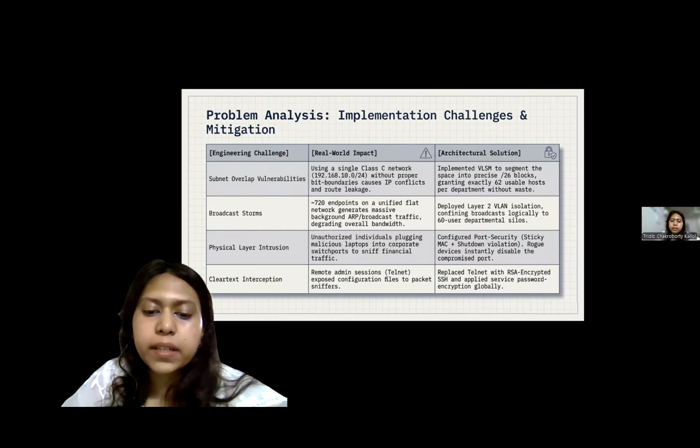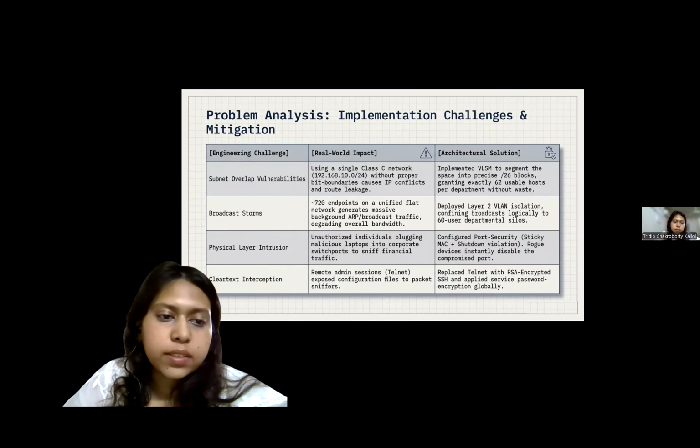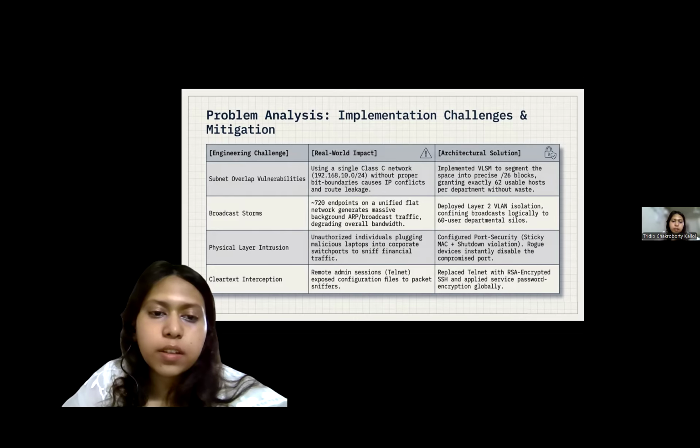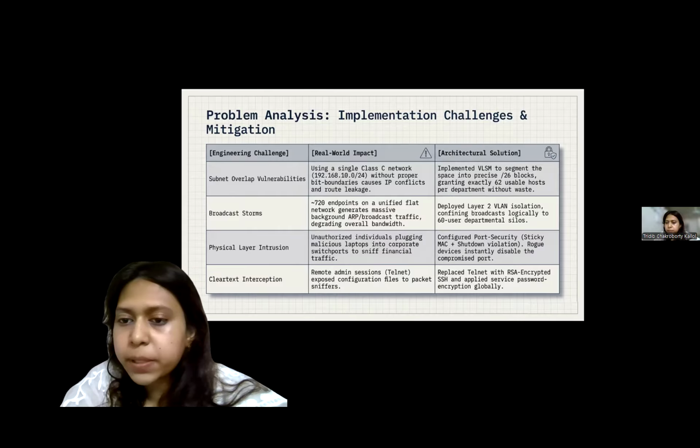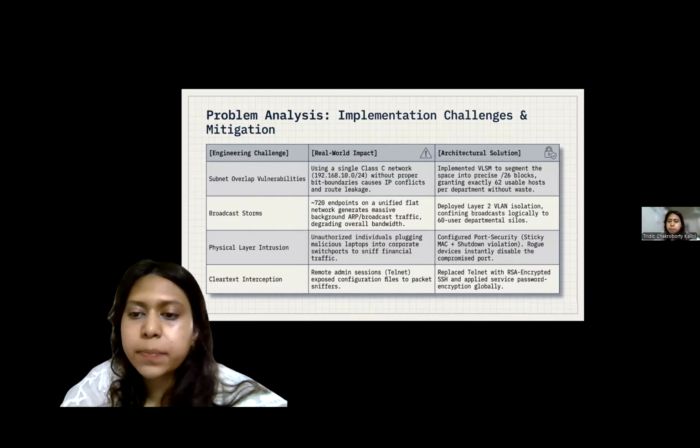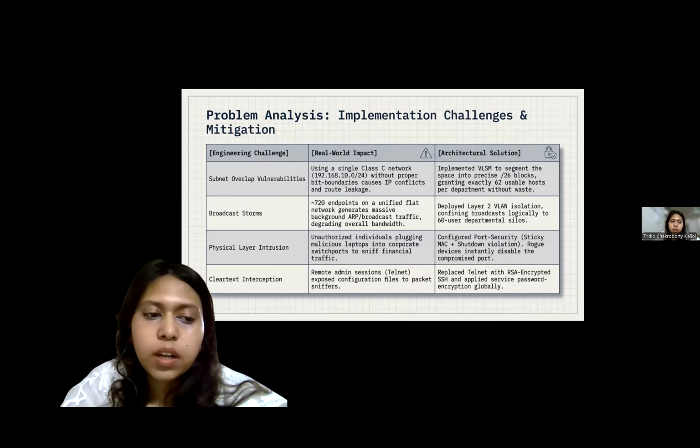This analytical matrix outlines the core network engineering challenges we address. The subnet overlap vulnerabilities: a flat network causes IP conflicts. We mitigated this by mathematically implementing VLSM to segment the space into precise /26 blocks, granting exactly 62 usable hosts per department.